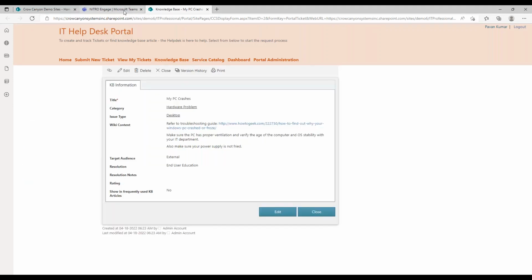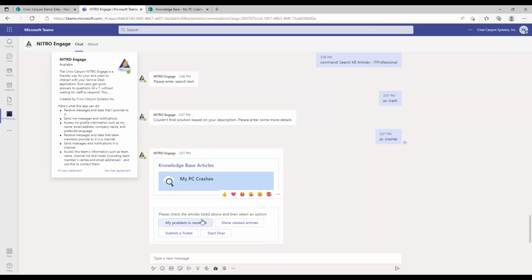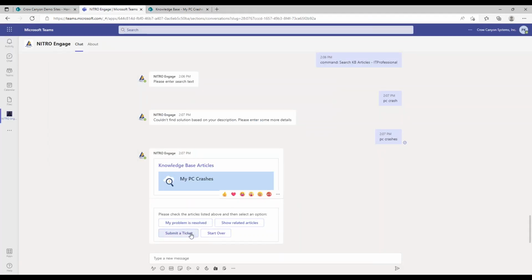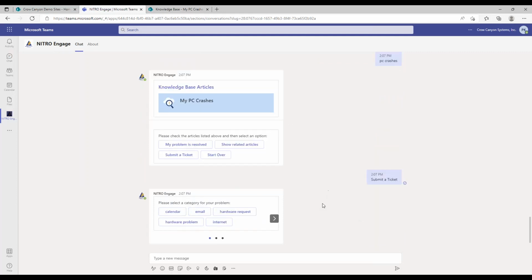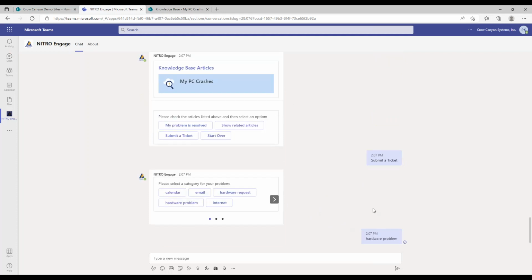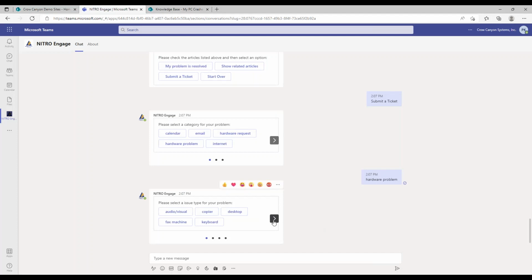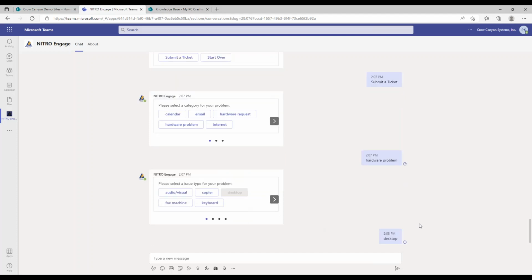Pavan can see if it's solving his problem or not. And let's say it doesn't, and he's saying, oh, you know what, this is not really solving my problem, I'm going to submit a ticket. So he clicks the submit a ticket link, and now we go through a few different questions on how to categorize his ticket. It's a hardware problem, and we're going to say that it's a desktop problem, and it's going to create a ticket.